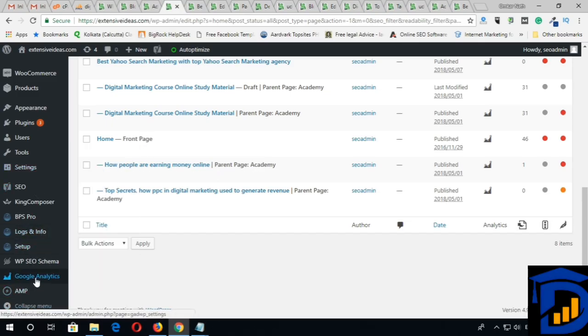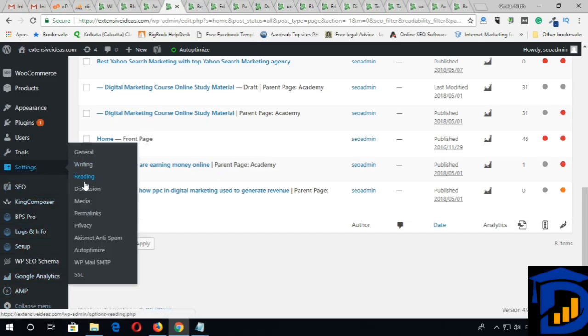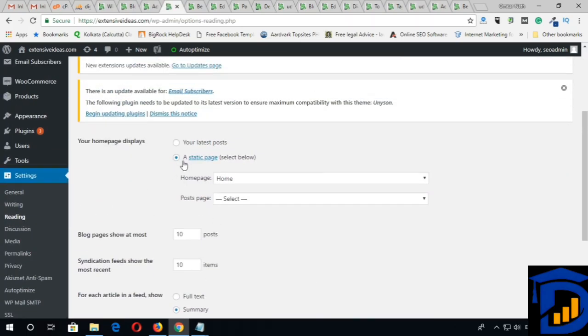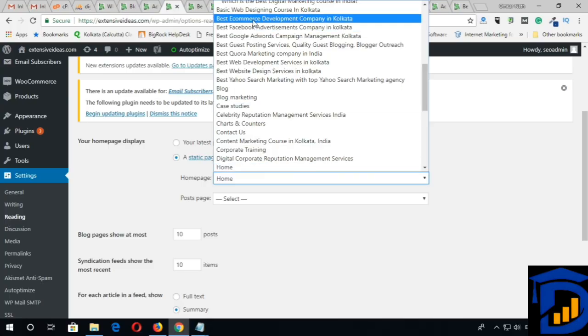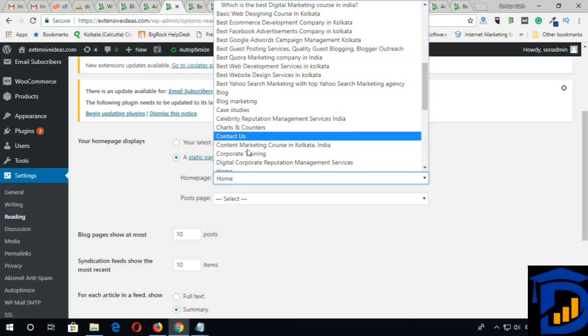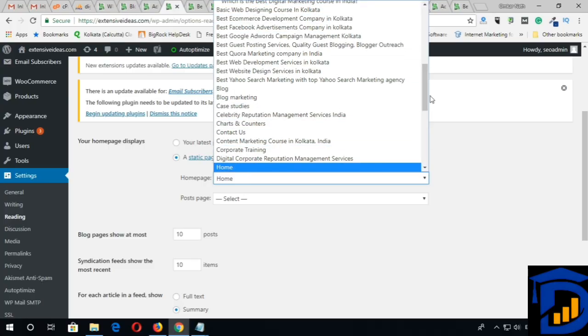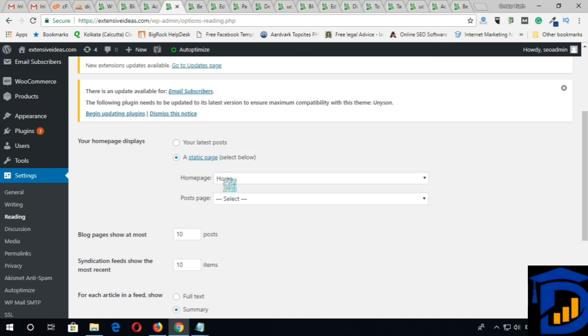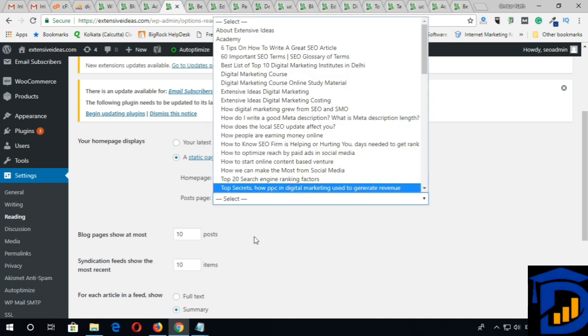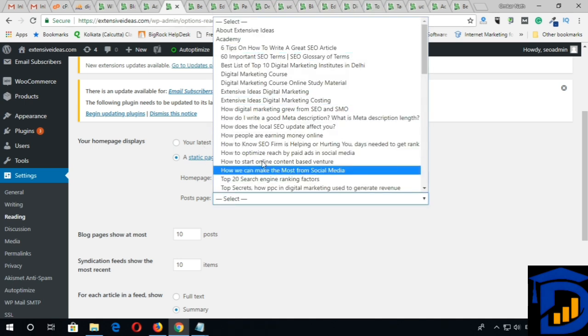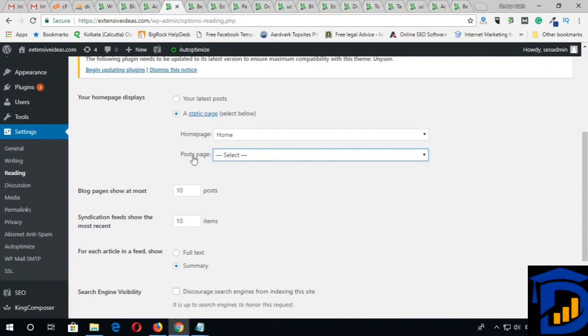This you can do from the settings option. In the settings you will get a reading. There you can select the static page, then select the page which would be the home page of the website, or the first page of the website, and you can also select the page which you want as the blog page or post pages. In that way also you can define the page which you want as your default section for blog.